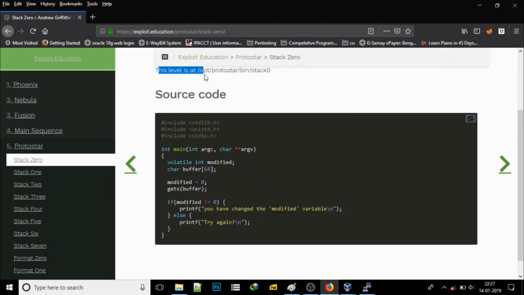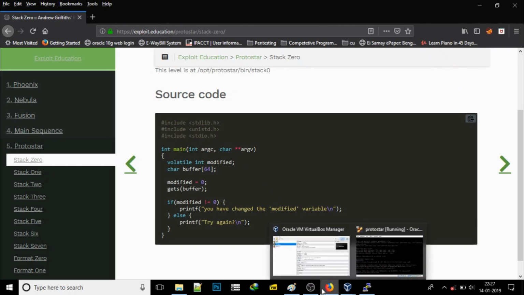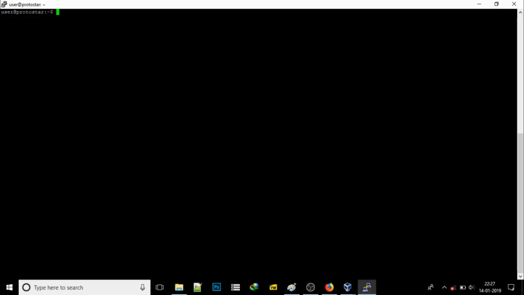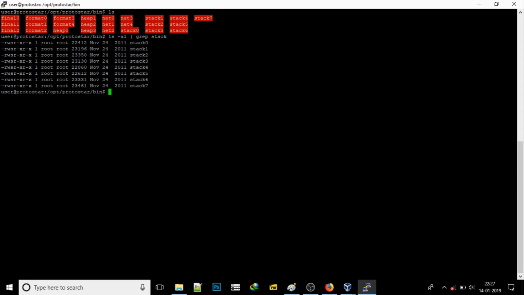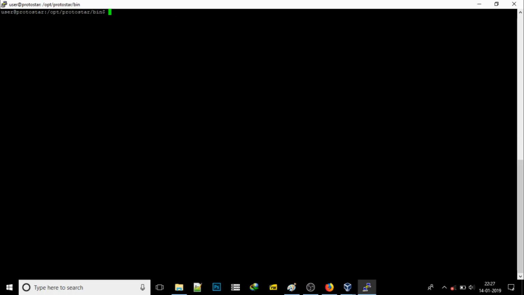The binary is at /opt/protostar/bin/stack0. So I will go to that directory: cd /opt/protostar/bin, and here I have got stack0. Stack0 is located in here. So now I will try to run the stack0 file. Let's run stack0.